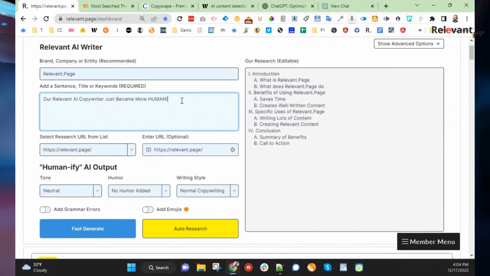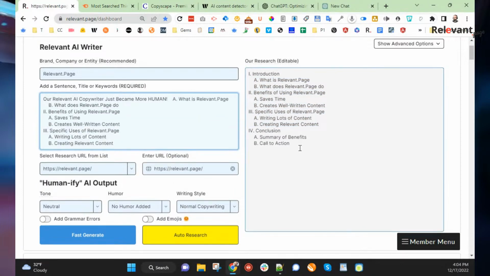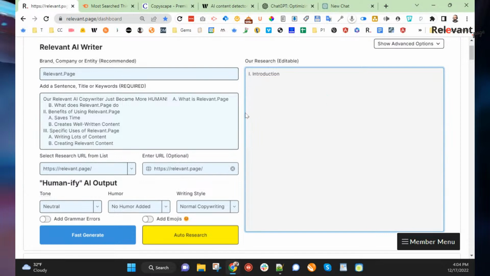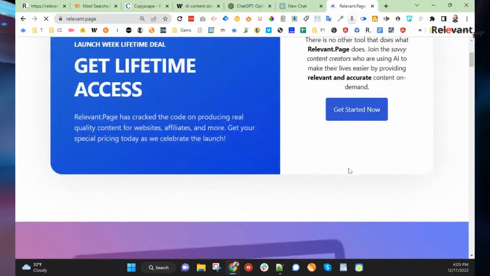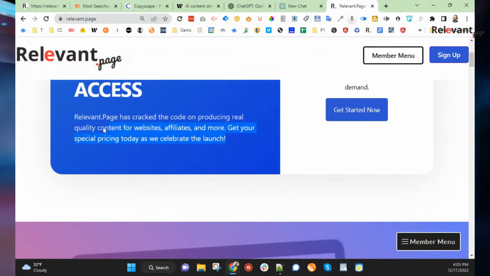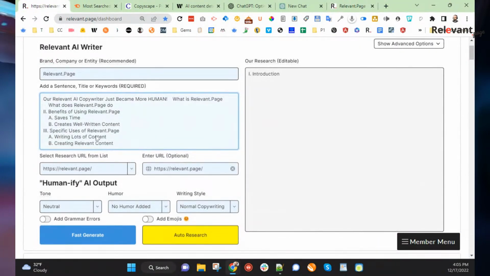If we were to put this over here on this side and delete this out, let's see what would happen there. What is relevant.page? Let's see here, guys. If we went to relevant.page itself, let's just grab this right here underneath the menu, and we're just going to put it in here.